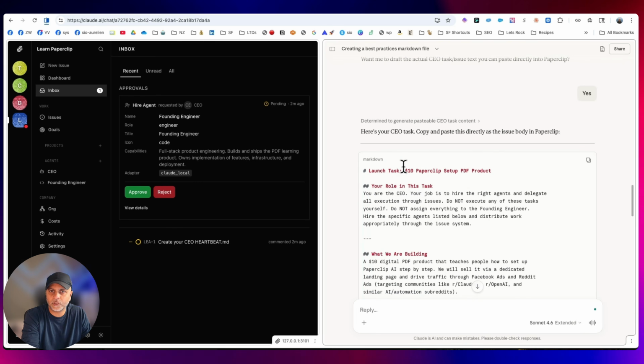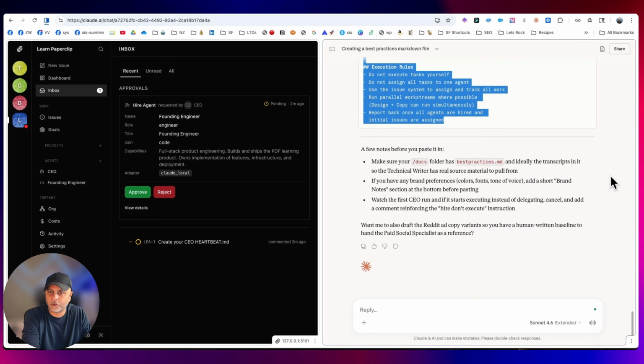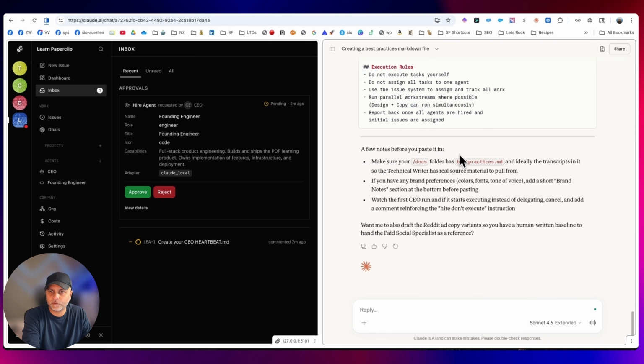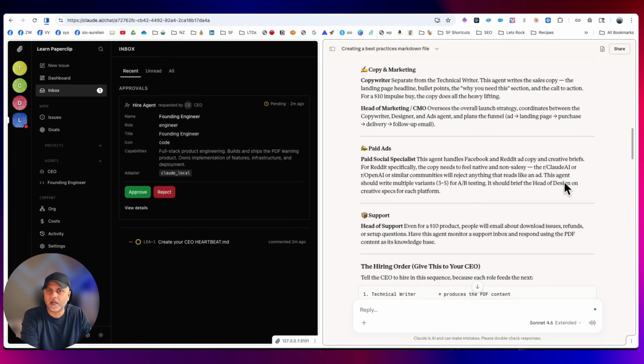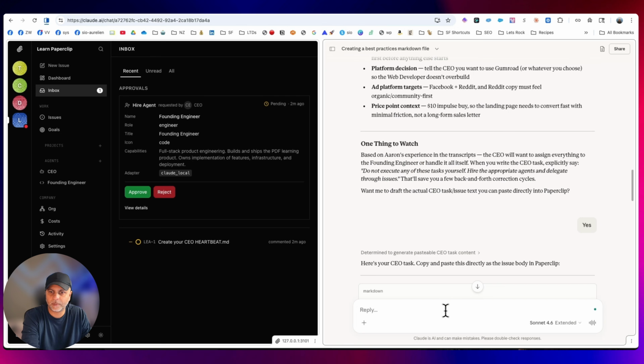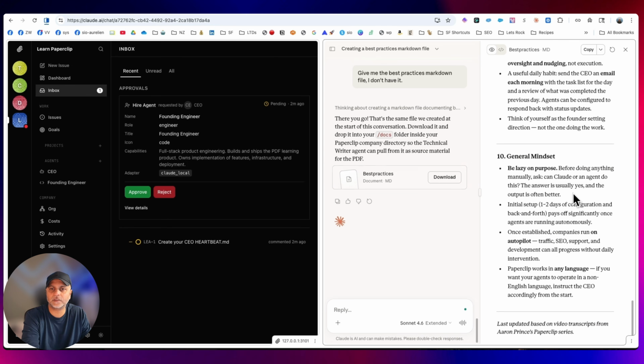All right, perfect. So let's copy this. And I saw some notes. A few notes before you paste it in. Make sure your docs folder has best practices and ideally the transcripts in it so the technical writer has real source material to pull from. If you have any brand preferences, put it there. So I don't have the best practices markdown. Let me ask it to give it to me. Give me the best practices markdown file. I don't have it. All right, so I have the best practices markdown now.